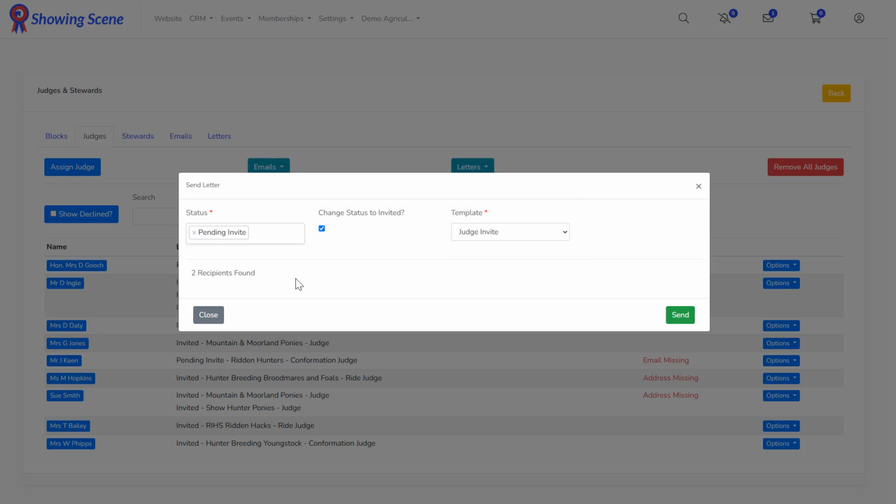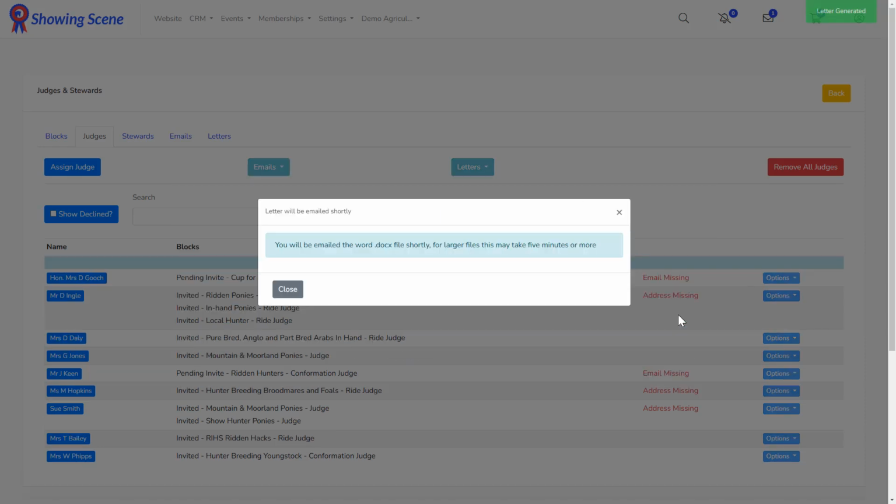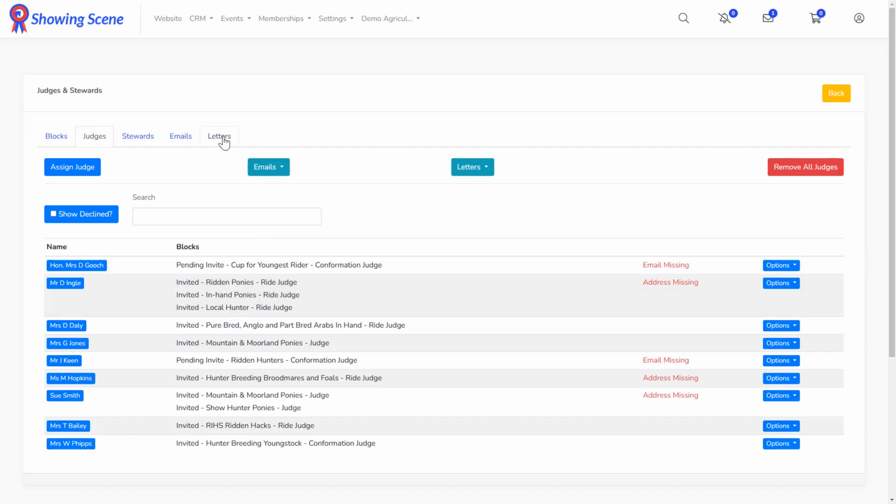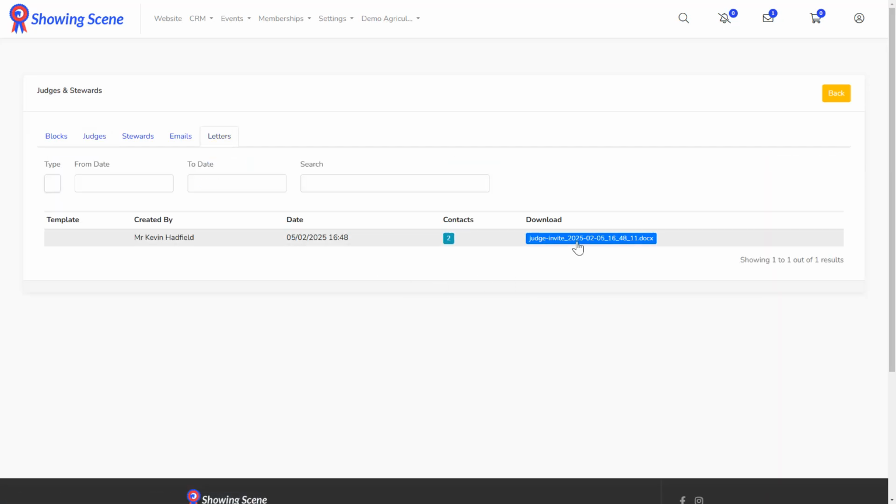Confirm the number of recipients looks right and press Send. Because the file could be large and take time to generate, the document is emailed to you. You can see the letter history and download the document in the Letters tab once the document is created.